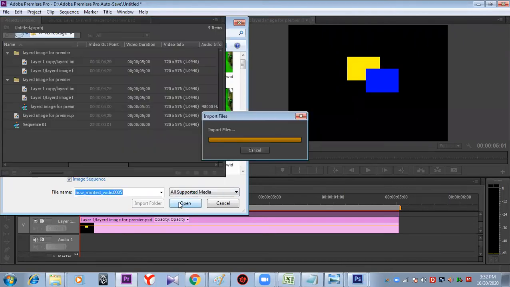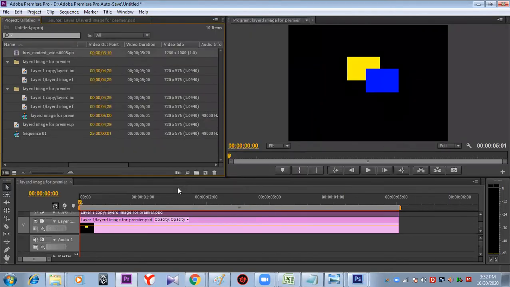By selecting a single image, the software imported that, but here you can see a video-like thumbnail. Can you see? Is it okay?